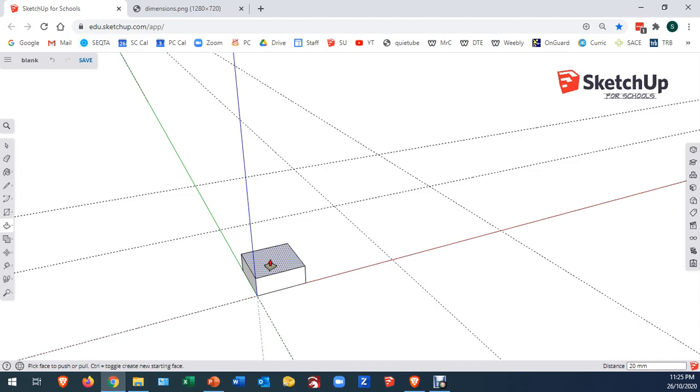I select that, I highlight the surface, and I pull up. I want this 10 millimeters high. I've pulled it 20, that doesn't matter. All I do is make sure I've got the correct direction I wanted to pull it, and having released the mouse, I type 10, hit enter, and there's my first block.